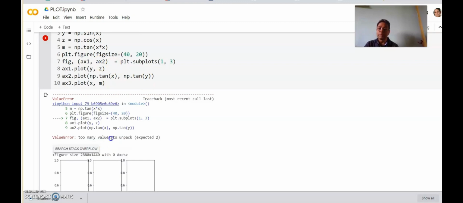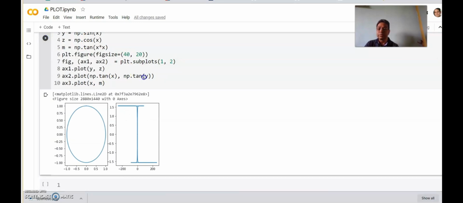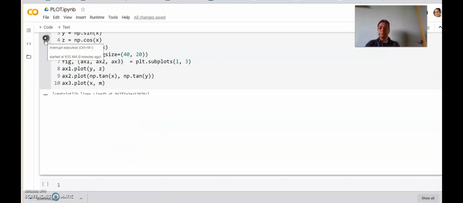What it says? Too many values to unpack. So too many values here. Here the values are more. So either because argument provided is only 2, so values are more. So how can you remove this error? By changing it to 2, or if you want this, and this will be changed to AX3, that way also the error will be removed.